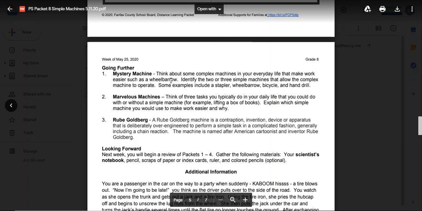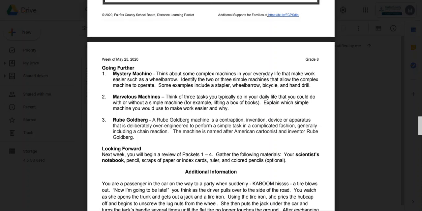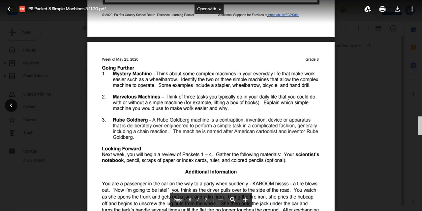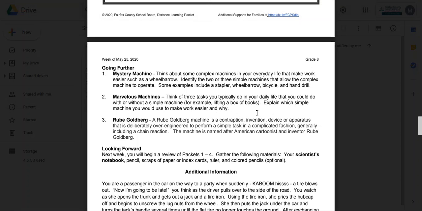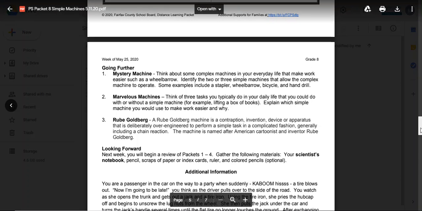Your mystery machine: think about complex machines in your everyday life that make work easier, such as a wheelbarrow. Identify two or three simple machines that allow the complex machine to operate. Some examples would include a stapler, a wheelbarrow, a bicycle, a hand drill, a mixer, and it goes on and on. Number two, marvelous machines: think of three tasks that you typically do in your daily life that you could do with or without a simple machine, for example lifting a box of books. Explain which simple machine you would use to make work easier and why.